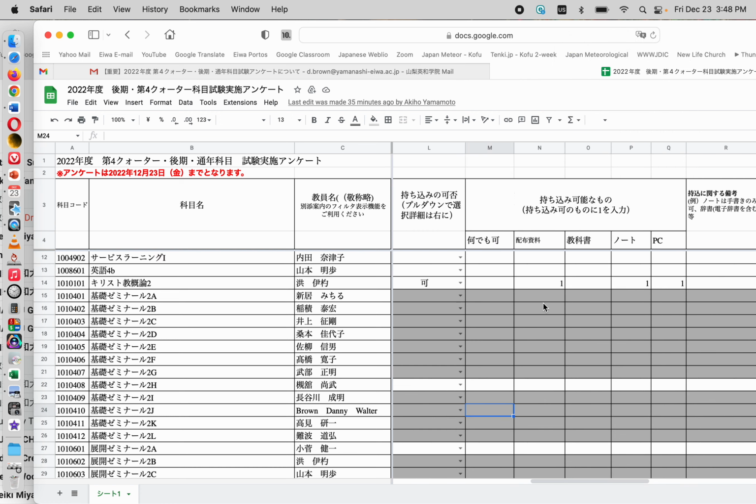Okay, now if you say that the students can bring something to the test, then you have to fill out some of these. This says they can bring anything to the test. This says they can bring particular handouts that you've given them. This says they can bring their textbook to the test to use during the test. This says they can bring notes. This says they can bring their PC, their personal computer, to use during the test. And so you click which of these and just put a mark. Someone put a 1, so you can put an X or a 1 or anything. All right, next.